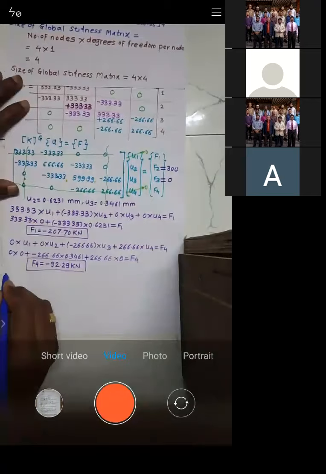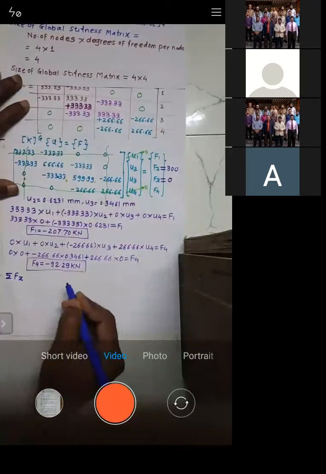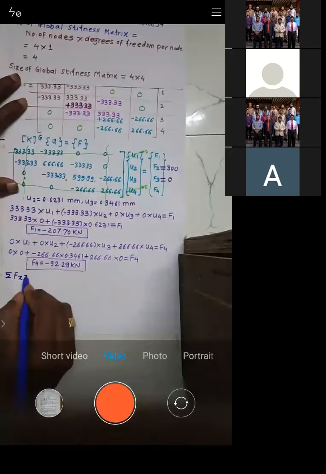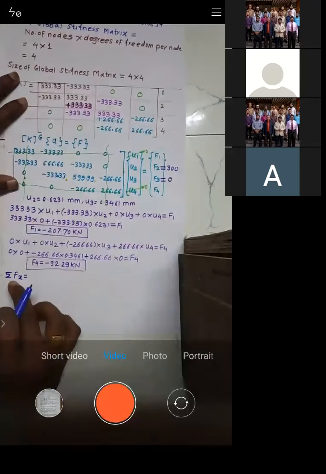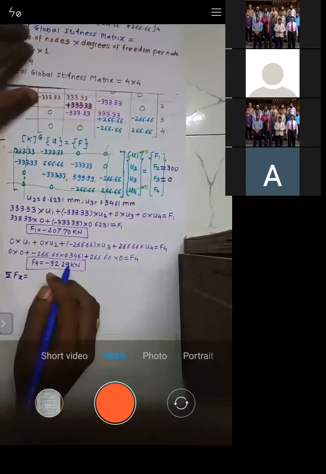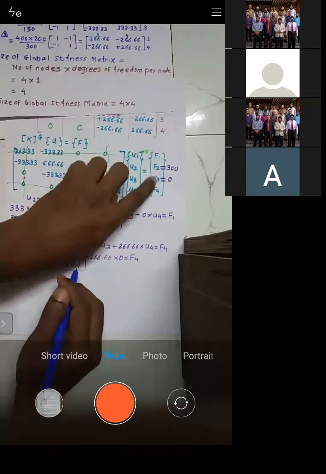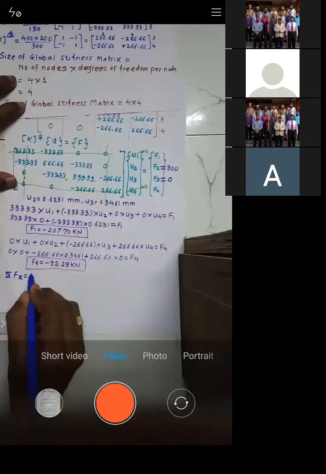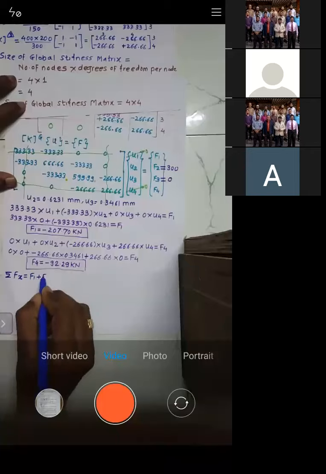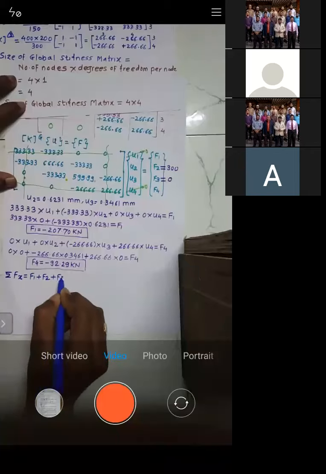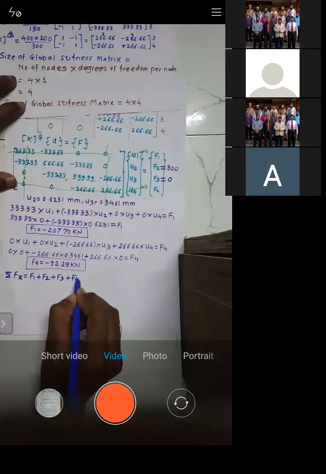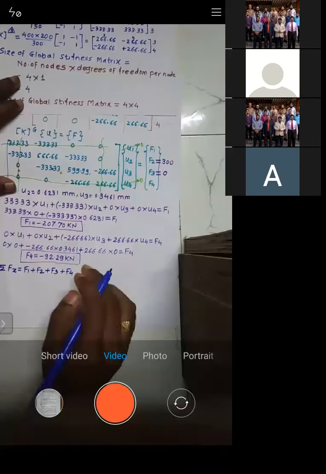That condition of equilibrium is given by the summation of forces in x direction. We are going to calculate the summation of forces in x direction. Here we have the forces only in x direction, that is F1, F2, F3, F4, right? So F1 plus F2 plus F3 plus F4. These are the forces which are applied in x direction.